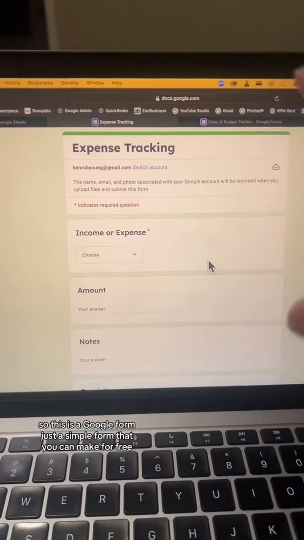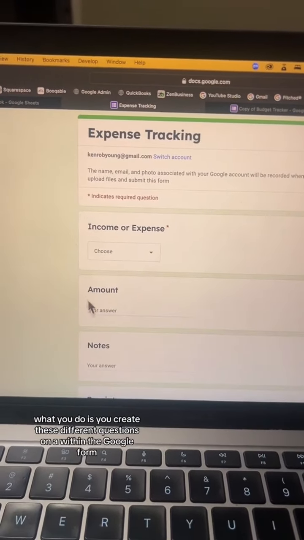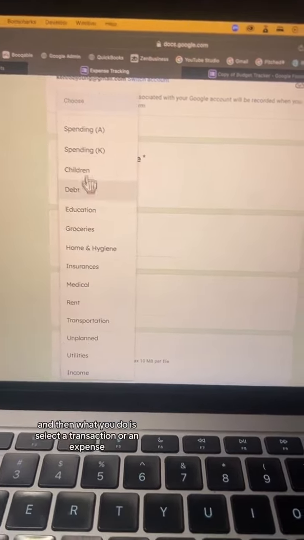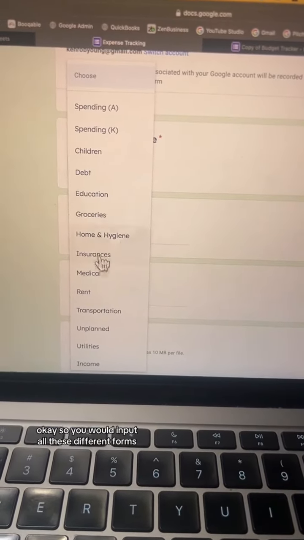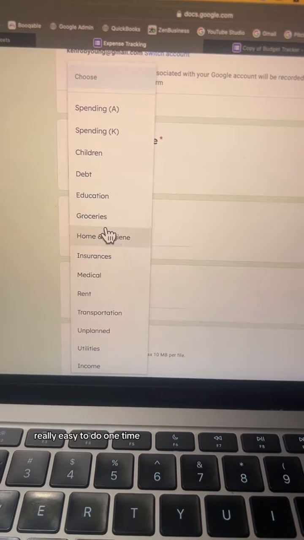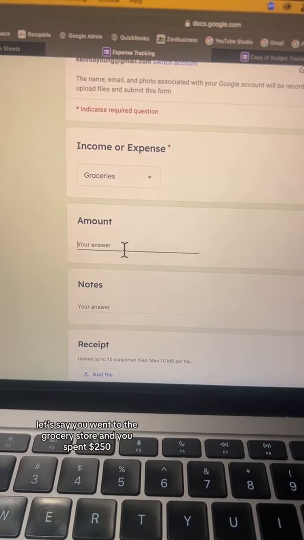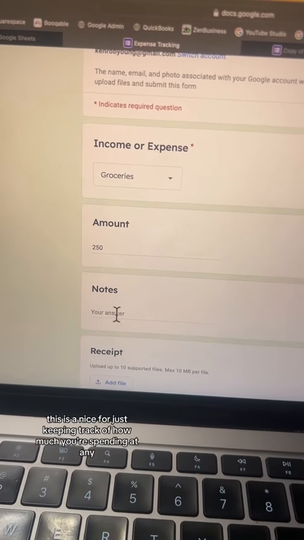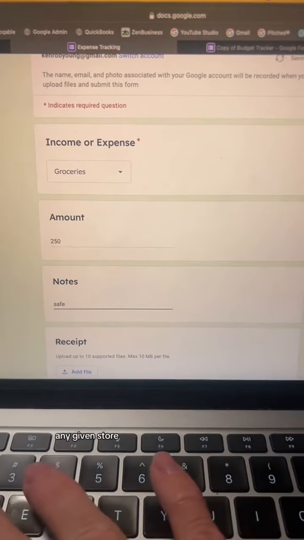This is a Google form, just a simple form that you can make for free. What you do is you create these different questions within the Google form, and then select a transaction or an expense. Let's say you went to the grocery store, okay? So you would input all these different fields, really easy to do one time. Let's say you went to the grocery store and you spent $250. And then let's say you went to Safeway. This is nice for just keeping track of how much you're spending at any given store.